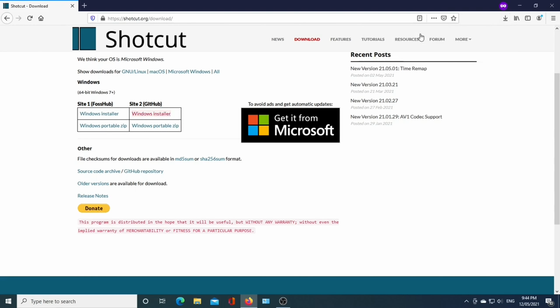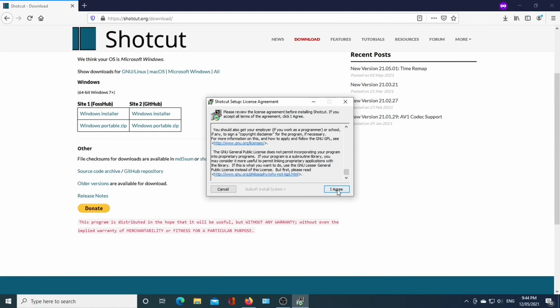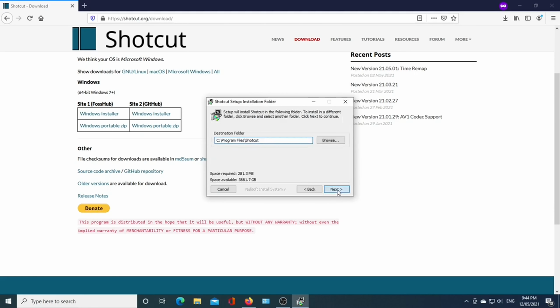You might get a warning from Windows when attempting to install. There will be a license agreement for you to agree with. You can go with the default folder, Program Files, or you can pick your own. When you're ready, click on Install.